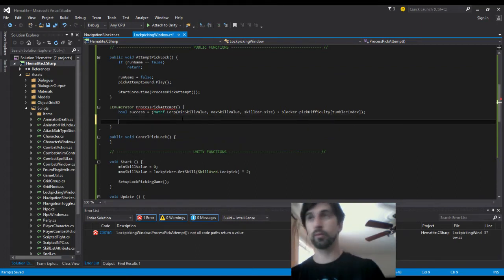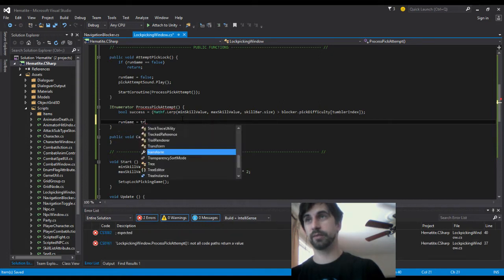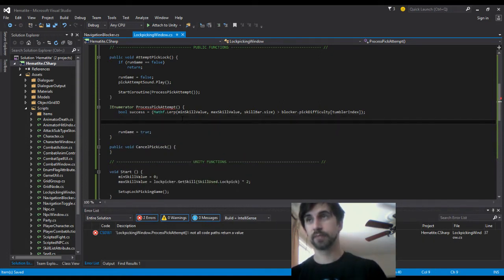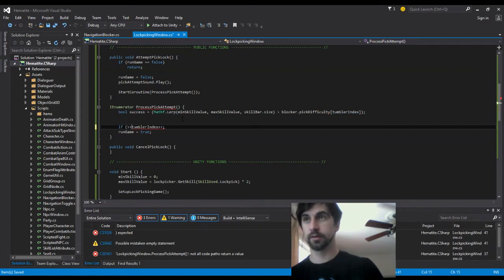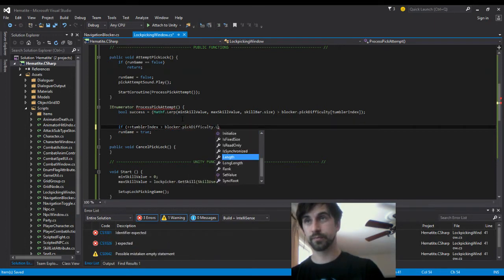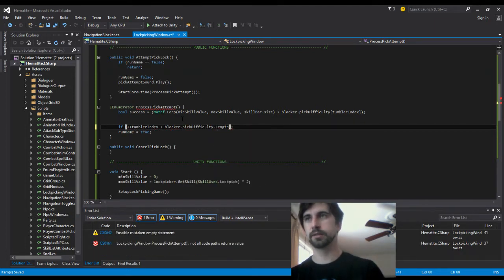So in worst, we need to set run game to true, and we also need to increase the tumbler index. Now, obviously, if the tumbler index is, and I'm going to prefix this, if the tumbler index is greater than the number of tumblers that exist, then we should just stop playing.